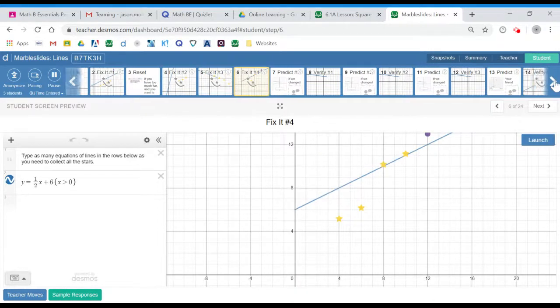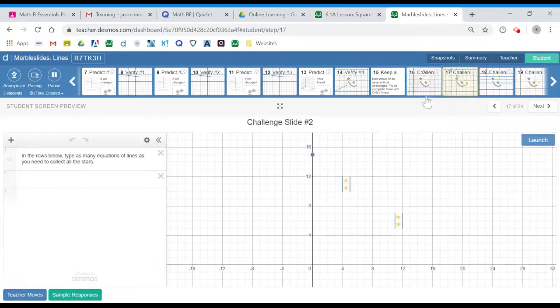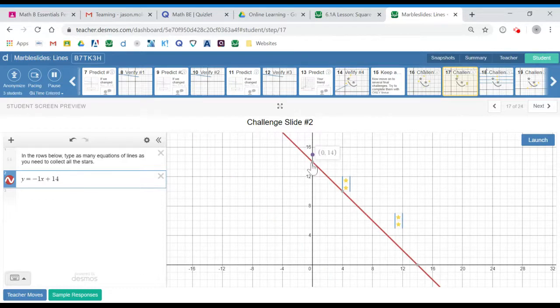And then at some point, we'll look at a challenge slide. Challenge slide 2 might actually be a better one to start with than challenge slide 1. I'm going to enter my own equations in slope-intercept form. And I'm also going to restrict these at times. So on this one, I might have an equation. It looks like my y-intercept is going to be at 14. And it looks like I want the slope to go down. I just picked -1 for the slope. I'm going to make it a little less steep, maybe -0.5.